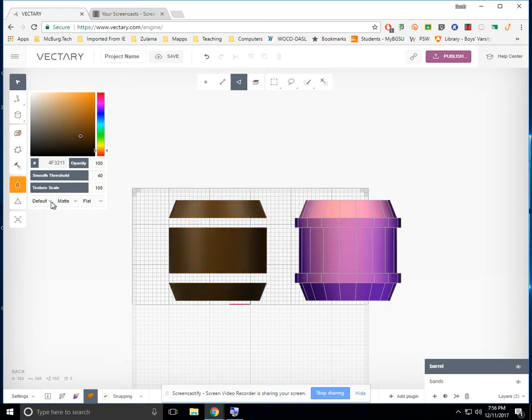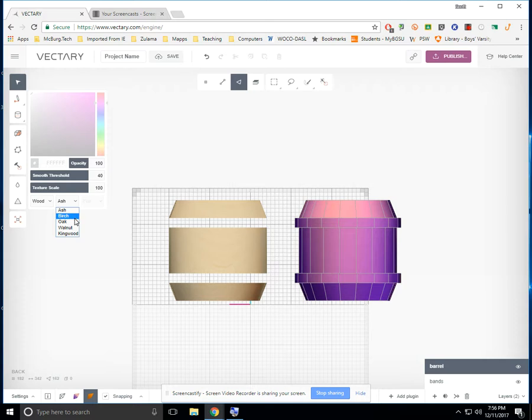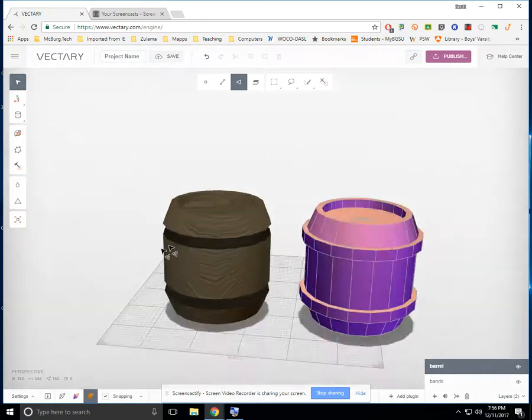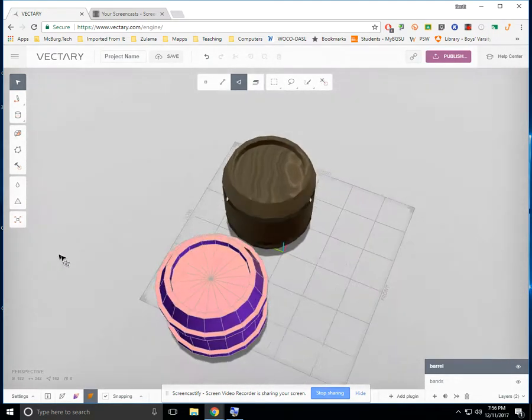I'm probably going to take my barrel for a moment, hit my color picker, turn it some sort of wood, and then I'm going to go default wood, and I'm going to change it to, I don't know, oak. That doesn't look good. Walnut. That looks a little better. Kingwood. We'll go kingwood for right now. And so notice that whole barrel now is done in wood.